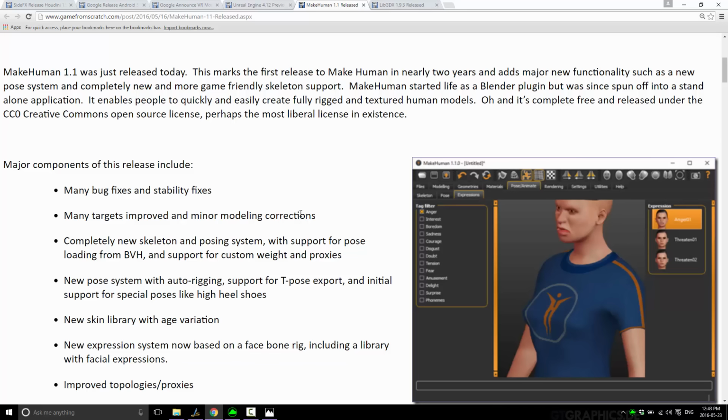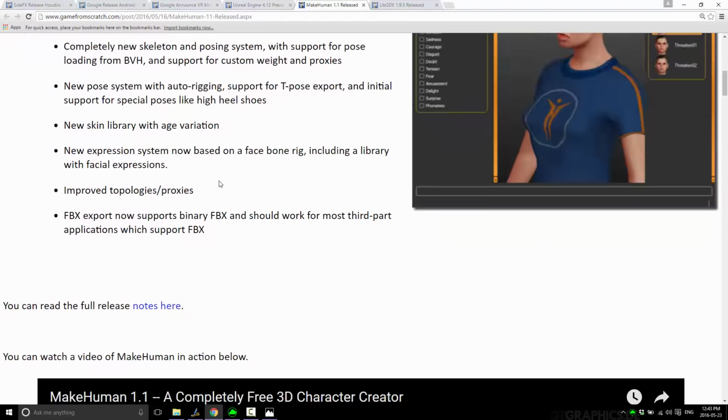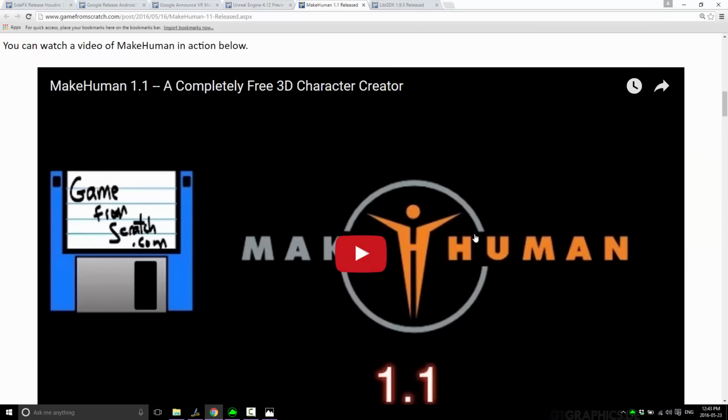And there's even a game option for the rig to make yourself a game-ready rig that doesn't have 100 million bones in it, that's going to be performance friendly. It's a completely free product. It's definitely one of those things you should check out. So that was Make Human 1.1. And if you're interested in seeing a little bit more about it, check out this video. It will give you a good overview of what Make Human 1.1 is.